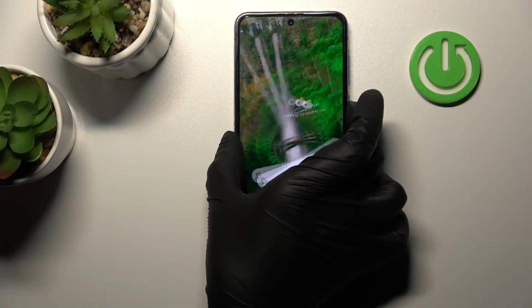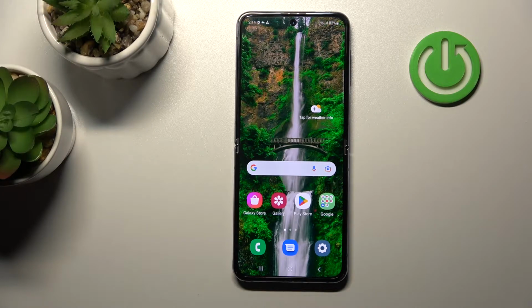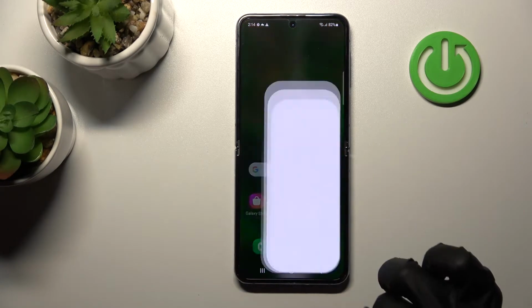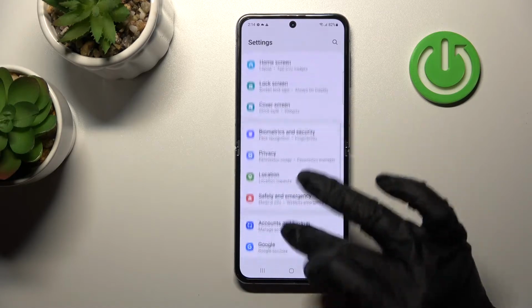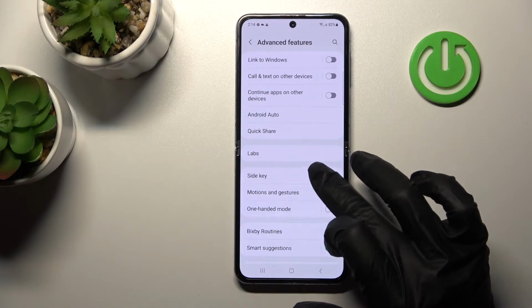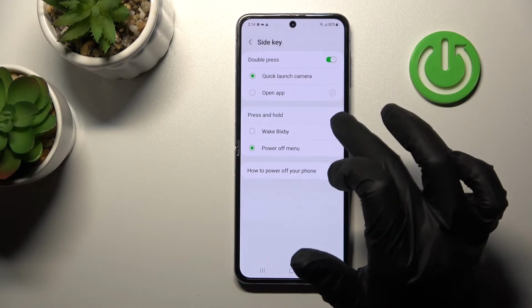So now, by double pressing the power key button, we can launch the camera application. If you want to switch this option, for example, to launch another app or another option, we should first open the settings application and then scroll down to advanced features. Then we should click here on the side key, and now we have selected here quick launch camera.